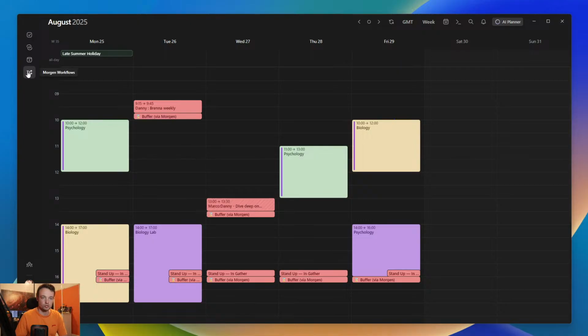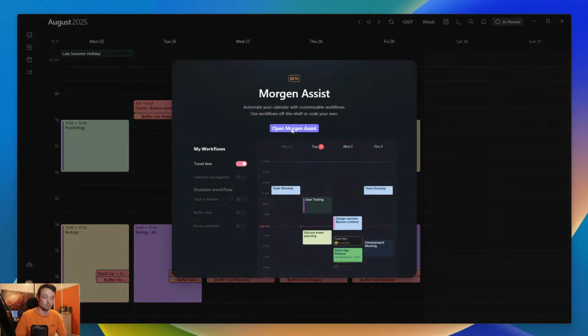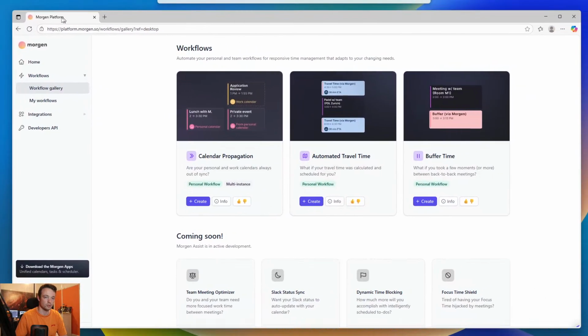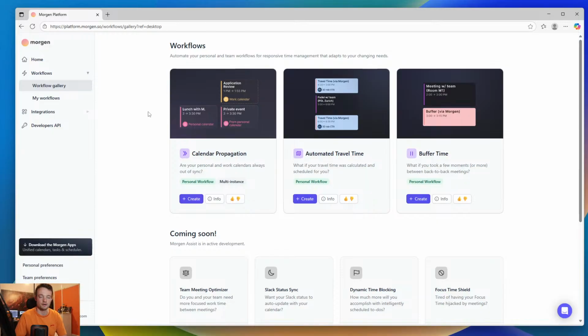If we go to the crossed arrows inside of Morgen, you can then see the Morgen workflows, which will bring up the Morgen platform in your browser. I'm using Microsoft Edge, and here it is. These are the 3 different workflows that you could create inside of Morgen. And buffer time is the one that we were just talking about.